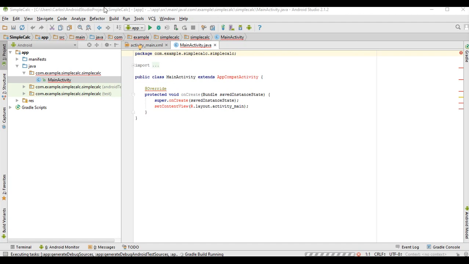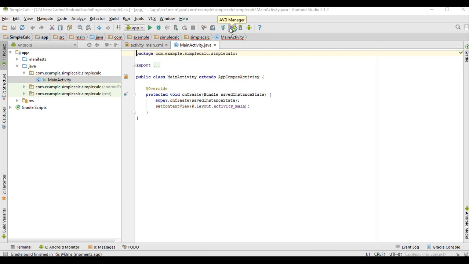So ito yung pinaka-workplace natin, no? On the topmost part, you will see the toolbars wherein doon makikita natin kung paano tayo mag-run ng application, our Android AVD Manager, and then our SDK Manager. Pero pinaka-gagamitin lang natin is the AVD Manager and the Run App button, yung play button.